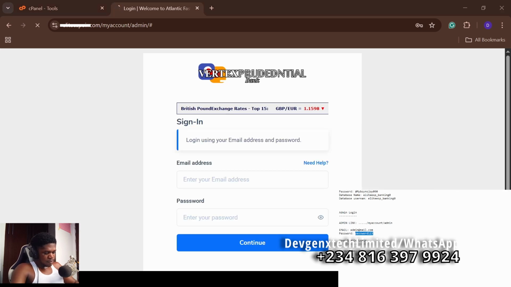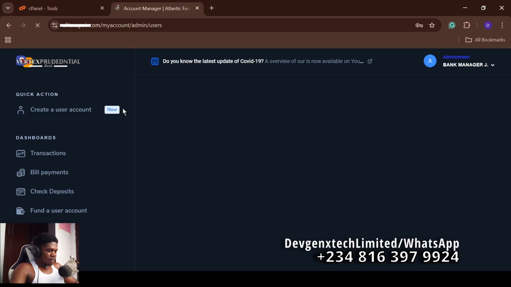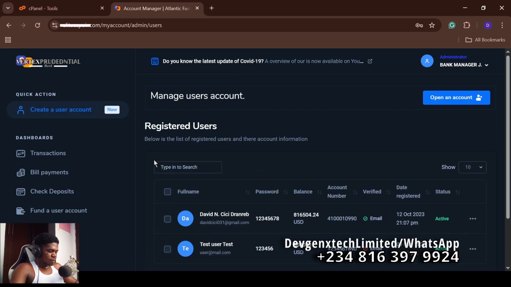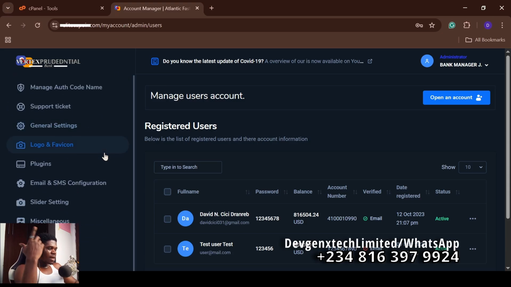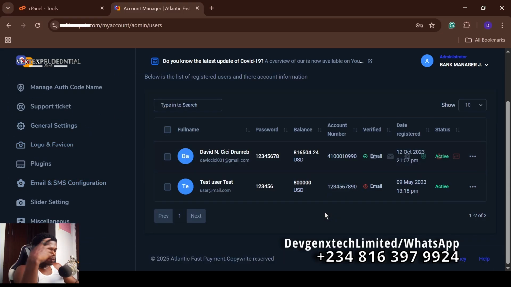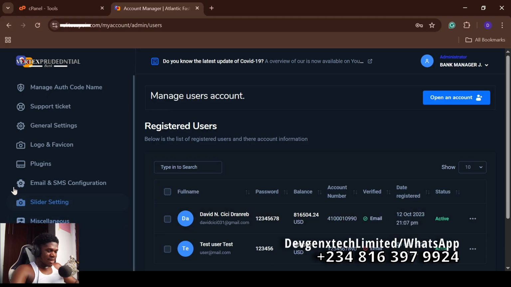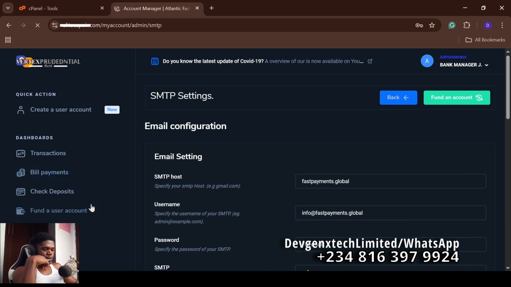Let's close this down. So you can see how the admin interface looks. It is very swift and sweet. Okay, we're going to be doing a lot of connections here also, which won't take much time. The first connection we're going to be doing right now is to add the email configuration. Okay, click here, scroll down, click on the email configuration.